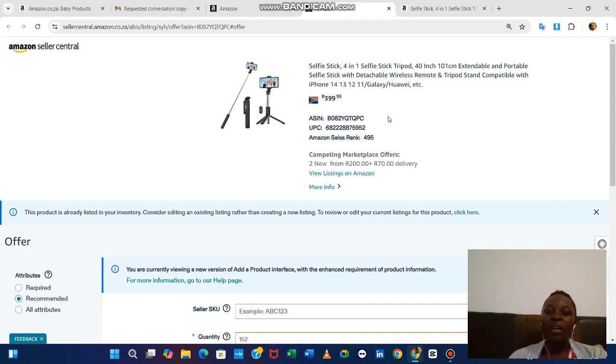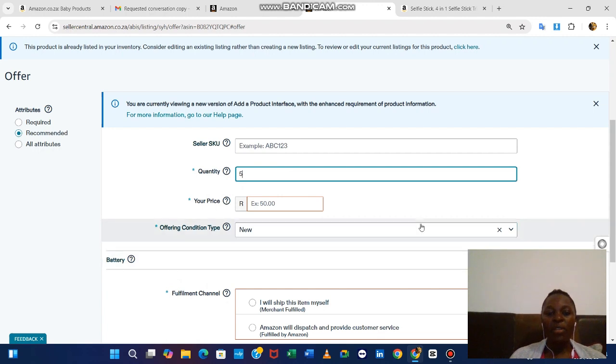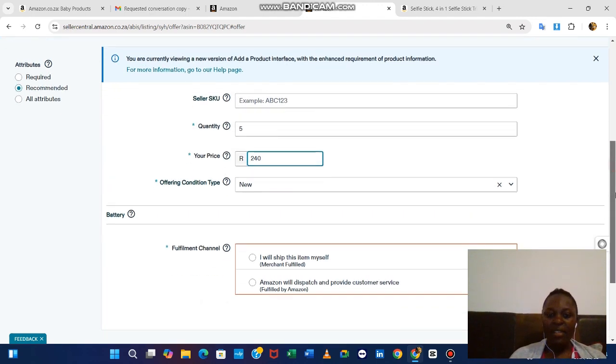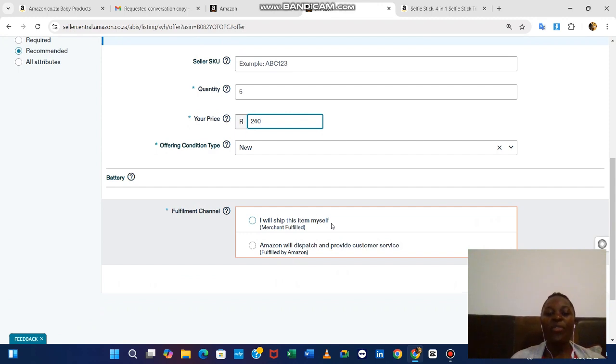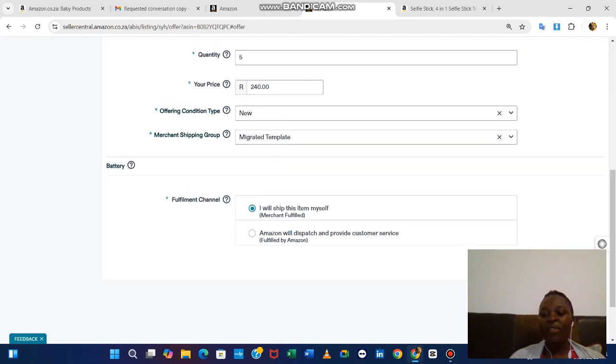So this one, there are two new offers from 200. You see, this one sells at 399.90. What you have to do is come here and put in the quantity of the items you have. For example, if you have five, you put in five. Then the price, if you want to be competitive, you can say your price is going to be 250 or 240. Then ask yourself, are you going to ship this product by yourself, or is it going to be fulfilled by Amazon? If you have them in your house, or you bought them from a shop like me, you can say, I'll ship this item myself. Then from there you save and finish.